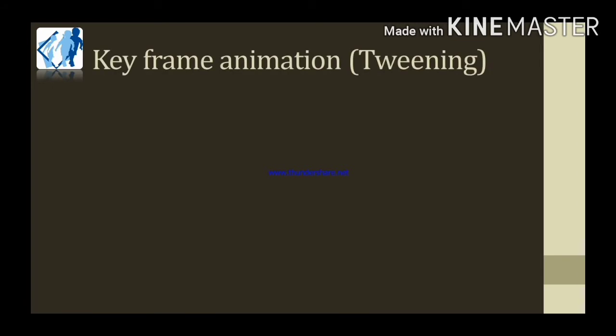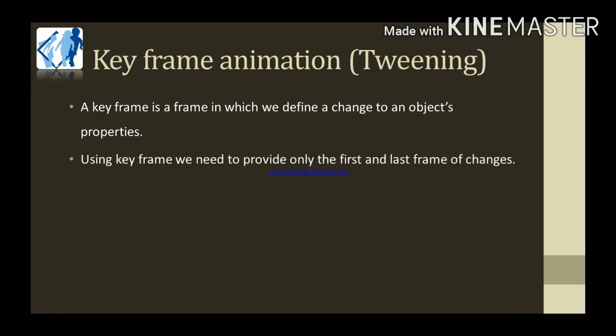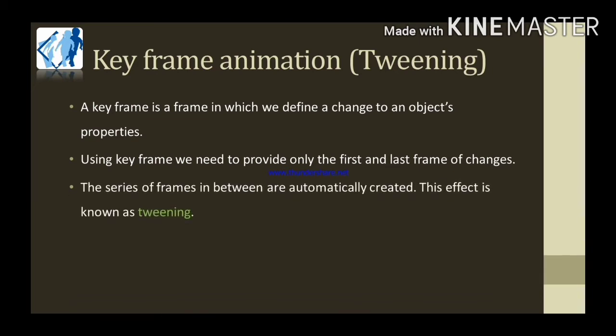Next is keyframe animation, that is tweening. A keyframe is a frame in which we define a change to an object's properties. Using a keyframe, we need to provide only first and last frame of changes. The series of frames in between are automatically created. This effect is known as tweening.